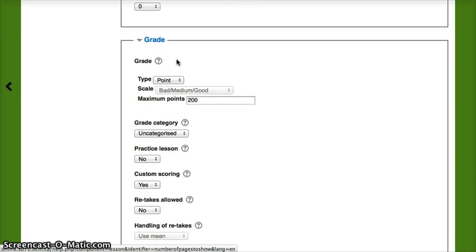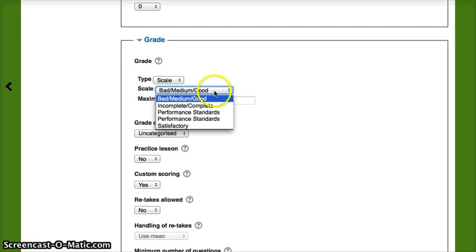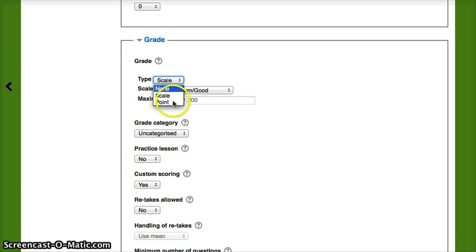This is the type of grading that you can set. So you can set it as point, or you can set it as scale, which would open up this option, which gives you a bunch of different options. Or if you set it as point, then you can fill in the maximum number of points that you want that lesson to be worth.